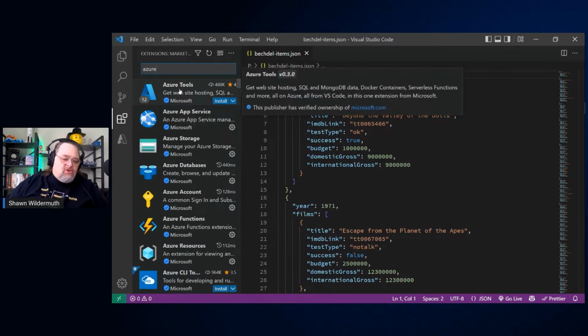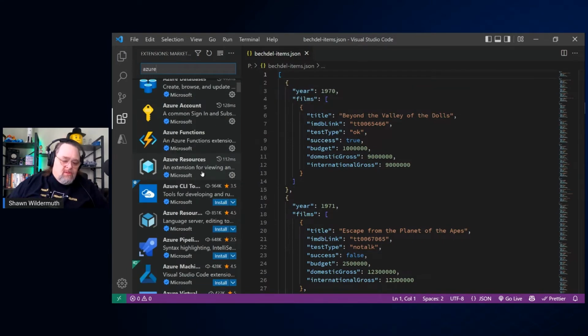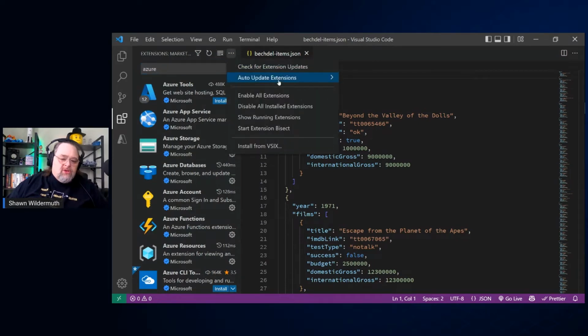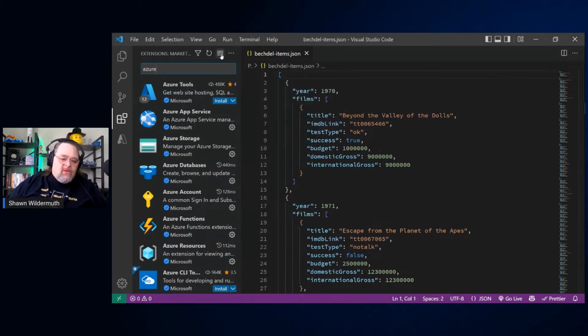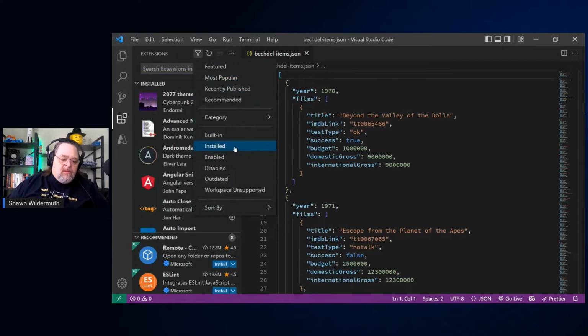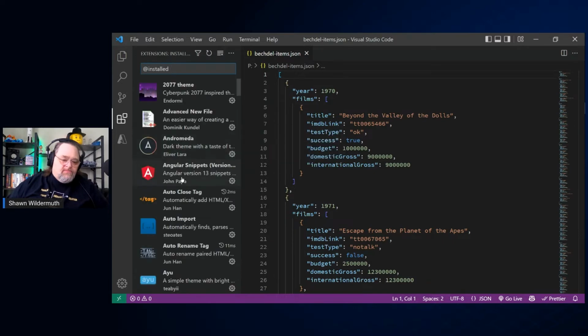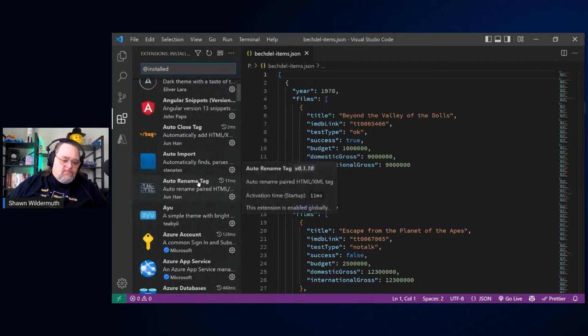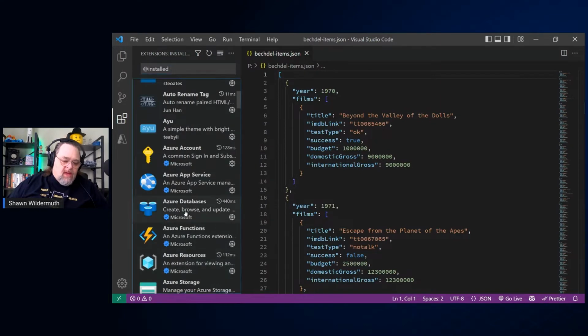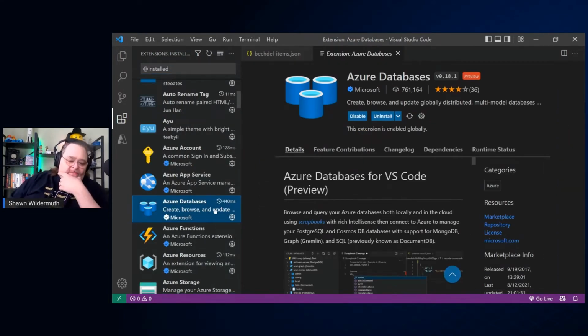It's called Azure Tools. Whoops. It is called, no. There's my filter installed. It's called, where is it? Azure Databases. So I have this installed so we can look at databases, and obviously Cosmos DB is one of them.